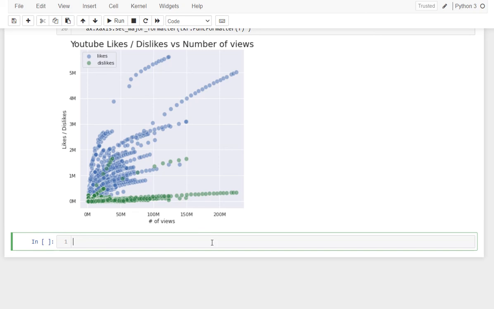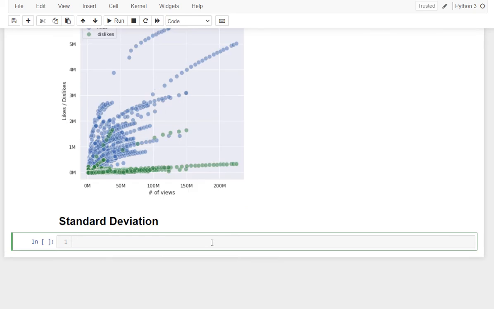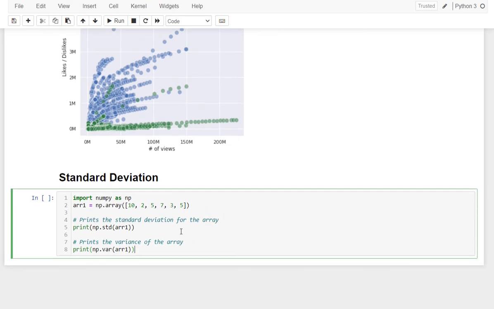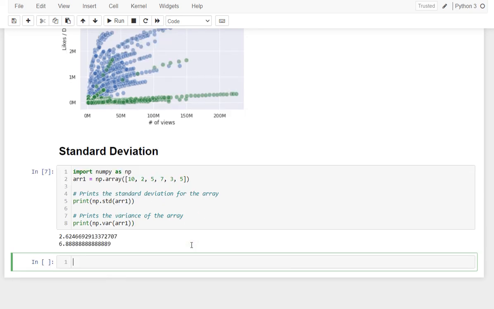Before I do, I'm going to talk about standard deviation. So again, the standard deviation is the square root of the variance. By definition, the variance is the square of the standard deviation. So I'm going to use a NumPy example. So first, I'm going to create a NumPy array with the following values. I'm going to print the standard deviation of the array, and I'm going to print the variance of that array.